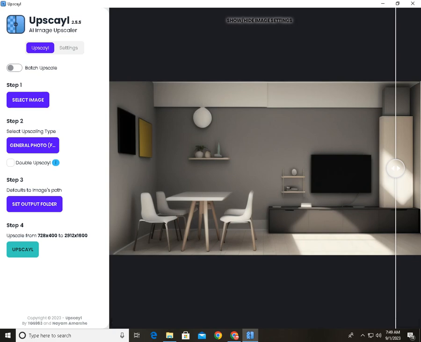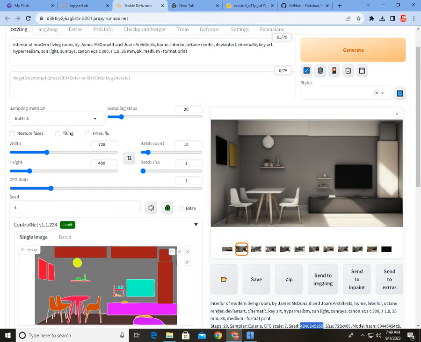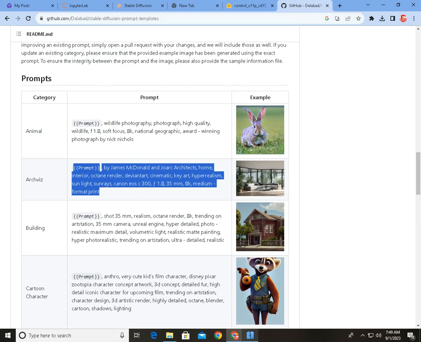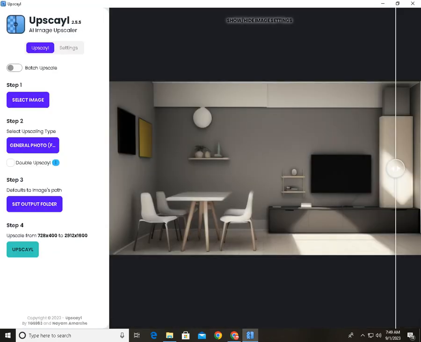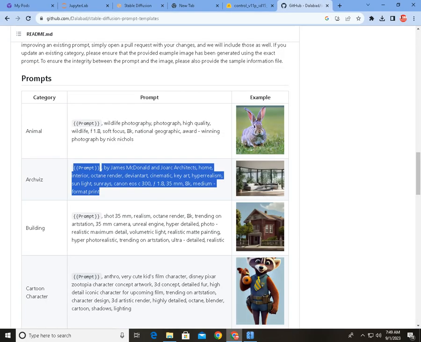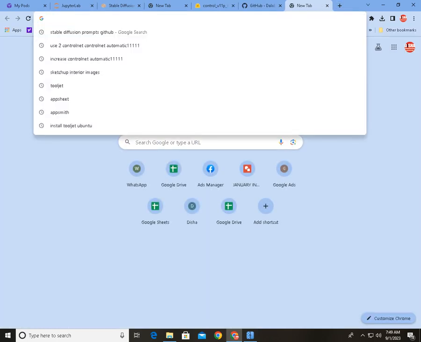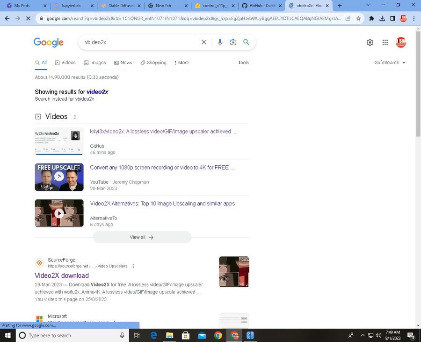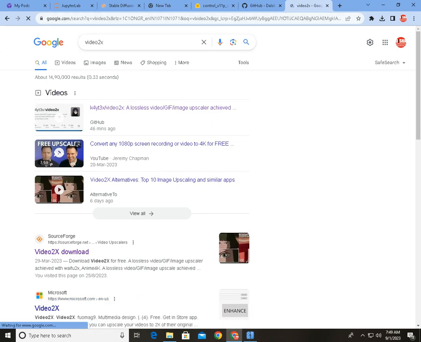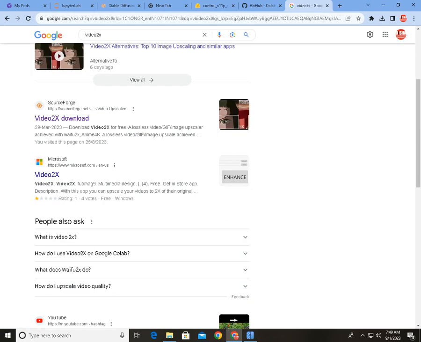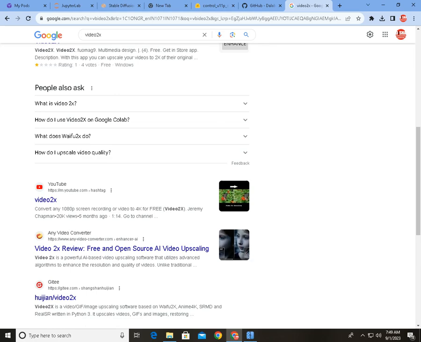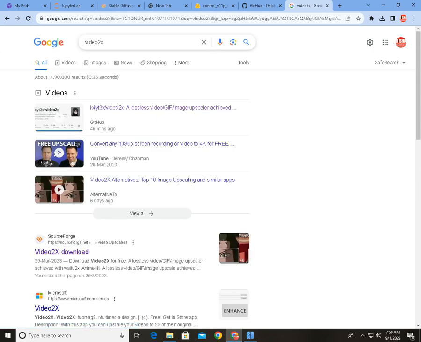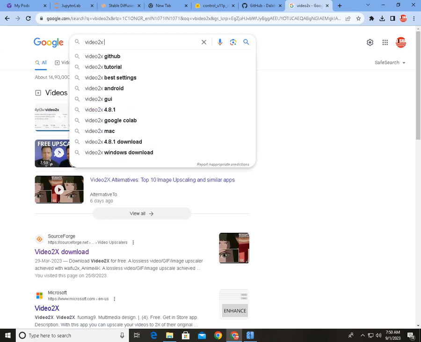But in case you have a video, if you have rendered any video in V-Ray or any other software, and you want to upscale that video, in that case you can use this software, that is Video2x. Okay, it is Video2x, and you can get it on GitHub also. So I'll just open it, Video2x GitHub.